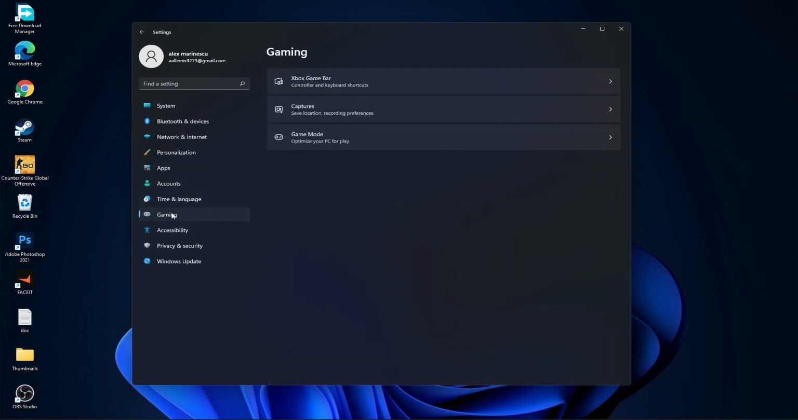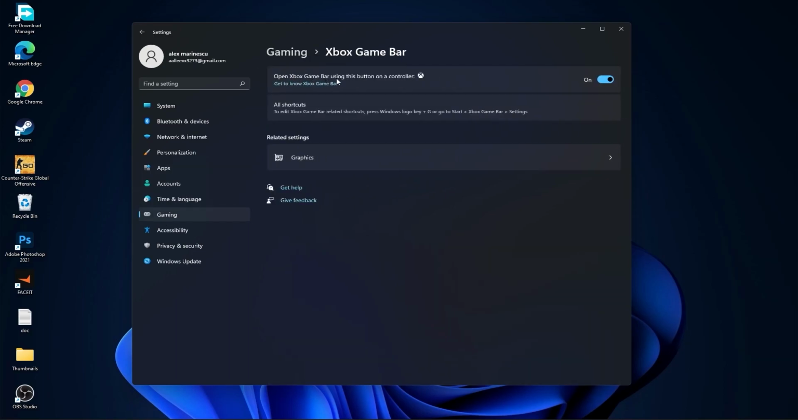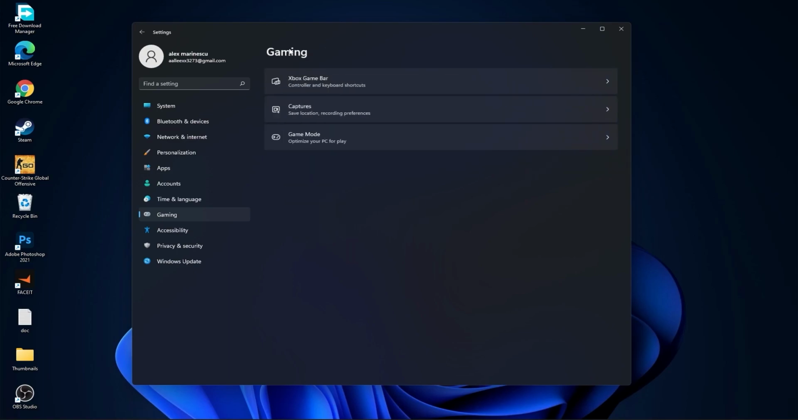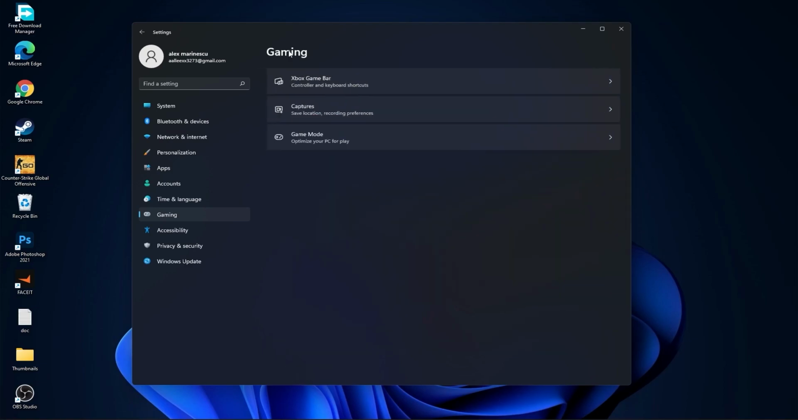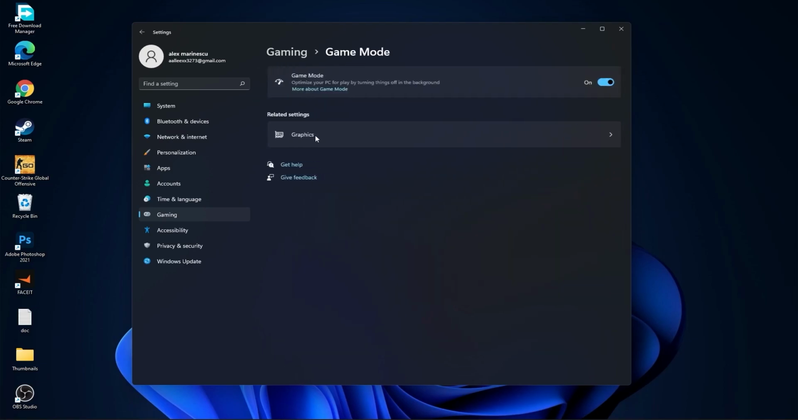Then go to Gaming. Go to Xbox Game Bar. On the Xbox Game Bar you have to select this to off. Go back to Gaming. Go to Captures. Record what happened, select off. Capture audio, select off. And capture mouse, select off. Go back to Gaming. Go to Game Mode. On the Game Mode you have to select this to on.